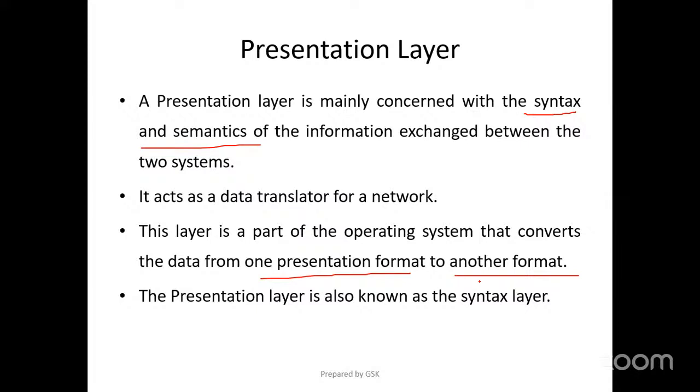The data might be in a different format on the actual bank website, but whenever you try to download, it might be downloaded in the form of PDF. So these actions should be taken care of by the operating system, because it is a part of the operating system. The presentation layer is also known as the syntax layer, because the presentation layer works based on syntactical rules only.